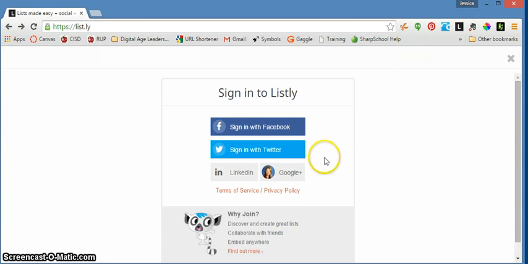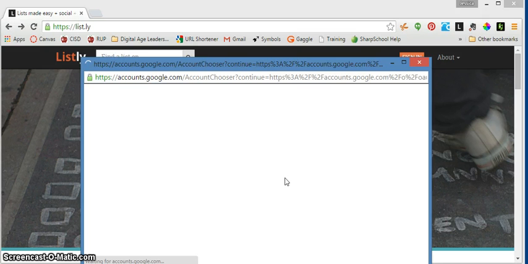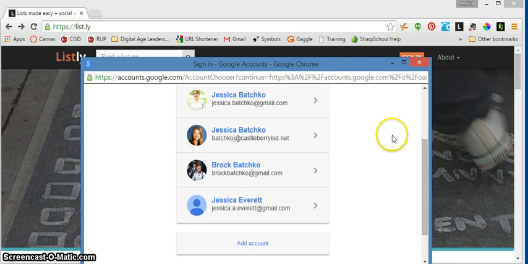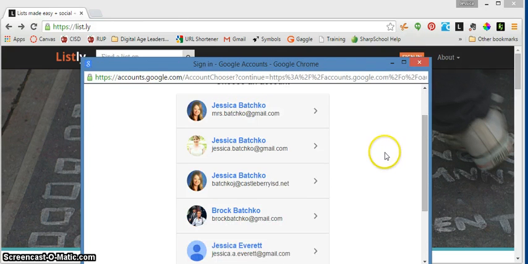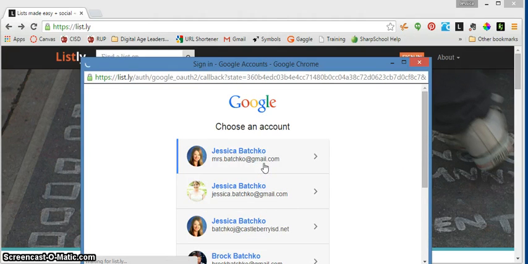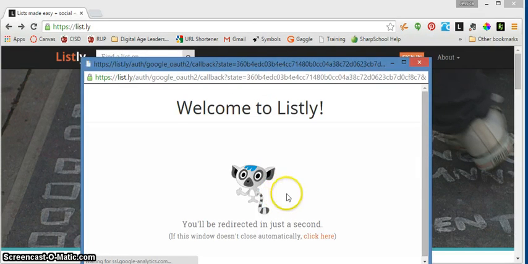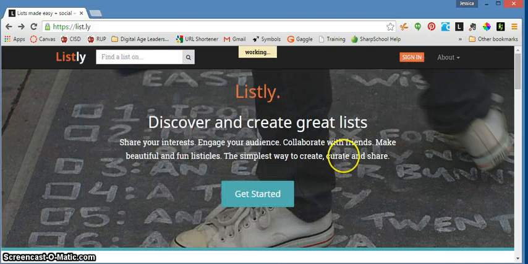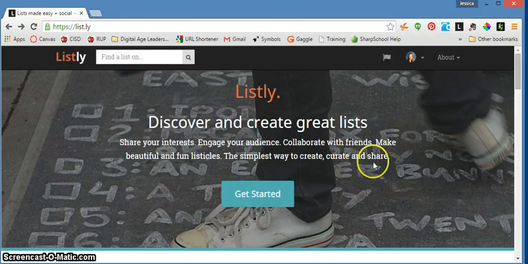From there, you can choose to sign in with Facebook, Twitter, LinkedIn, or your Google account. I'm going to be using my Google account. A new window will open and you need to select your Google account. If yours isn't listed, you're going to want to add an account. You will log in with your Google credentials, so the same thing that you use to log into your Gmail or possibly to your Google Drive.